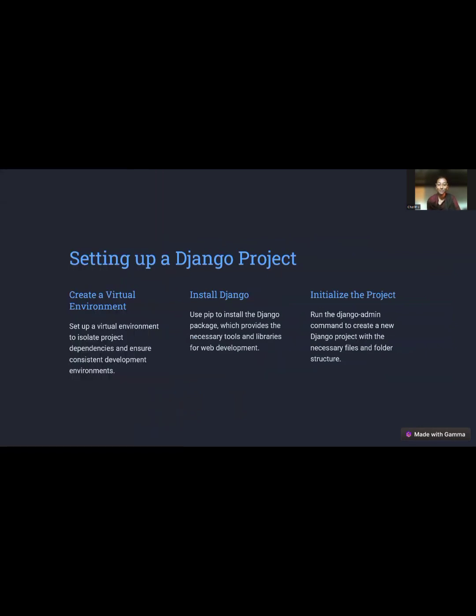It is setting up a Django project. First, we need to set up the Django project. In this, create a virtual environment. First, we should create the virtual environment. A virtual environment is set up to isolate project dependencies and ensure consistent development environments.